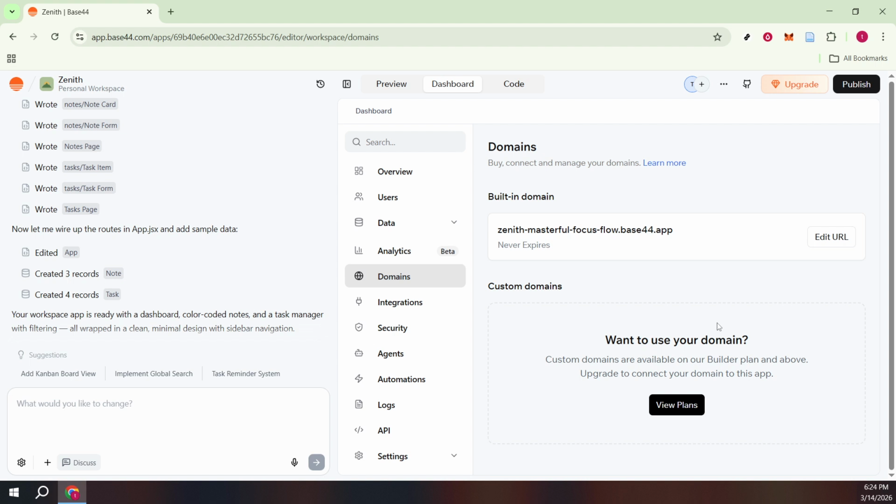If Base44 displays verification details or DNS instructions, keep this tab open. Those values are what your domain provider will use to confirm ownership and route traffic correctly.